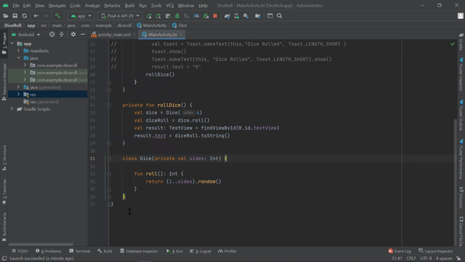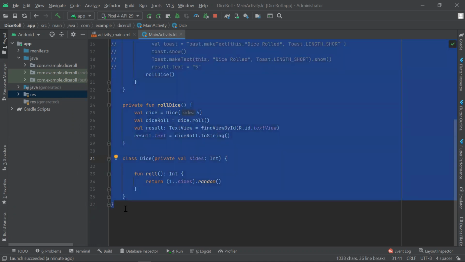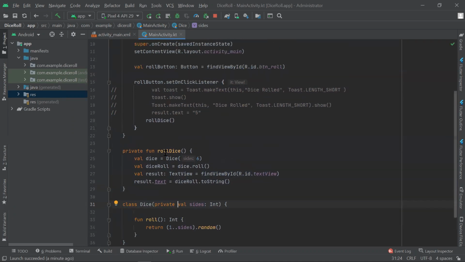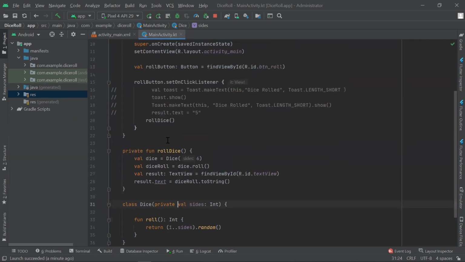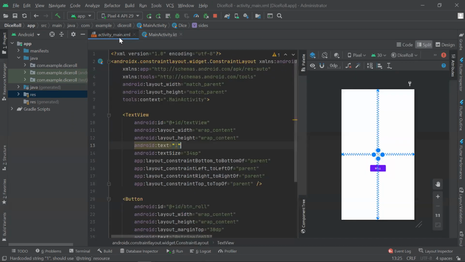Or you use the shortcut for Windows: you first of all highlight and then you do Control Alt L. It also does that for you. That's for reformatting, especially to keep your code indentation and some other things in check. You can also do that for your XML. So that's basically that.